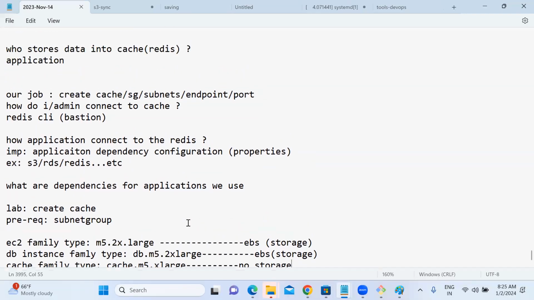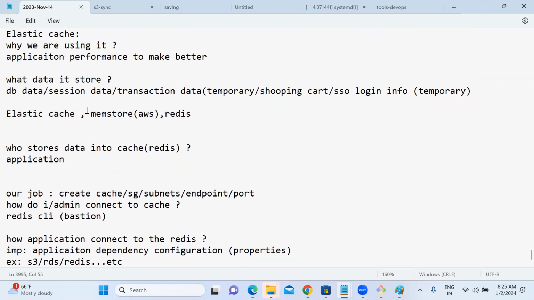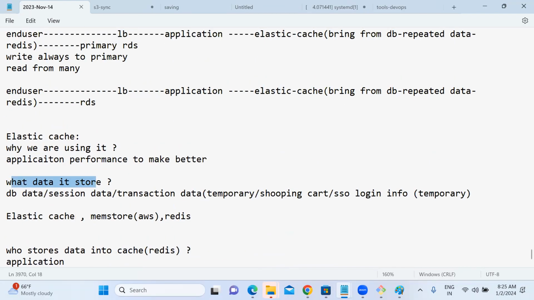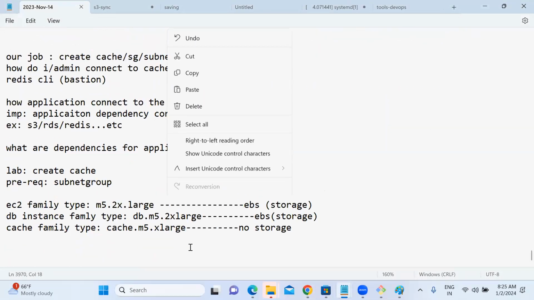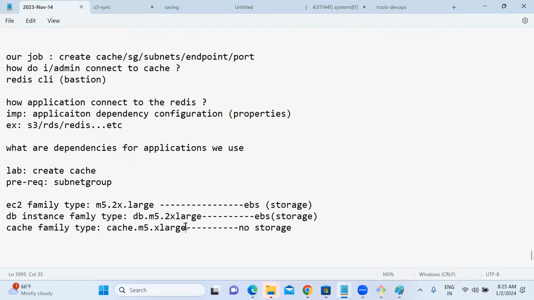They don't store. But what is the question I was asking here? What data will it store? Cache will store the data, right? From this architecture diagram also, the application is storing some temporary data here. So, very important: where is the storage then? It is in memory. It will store everything on the RAM.